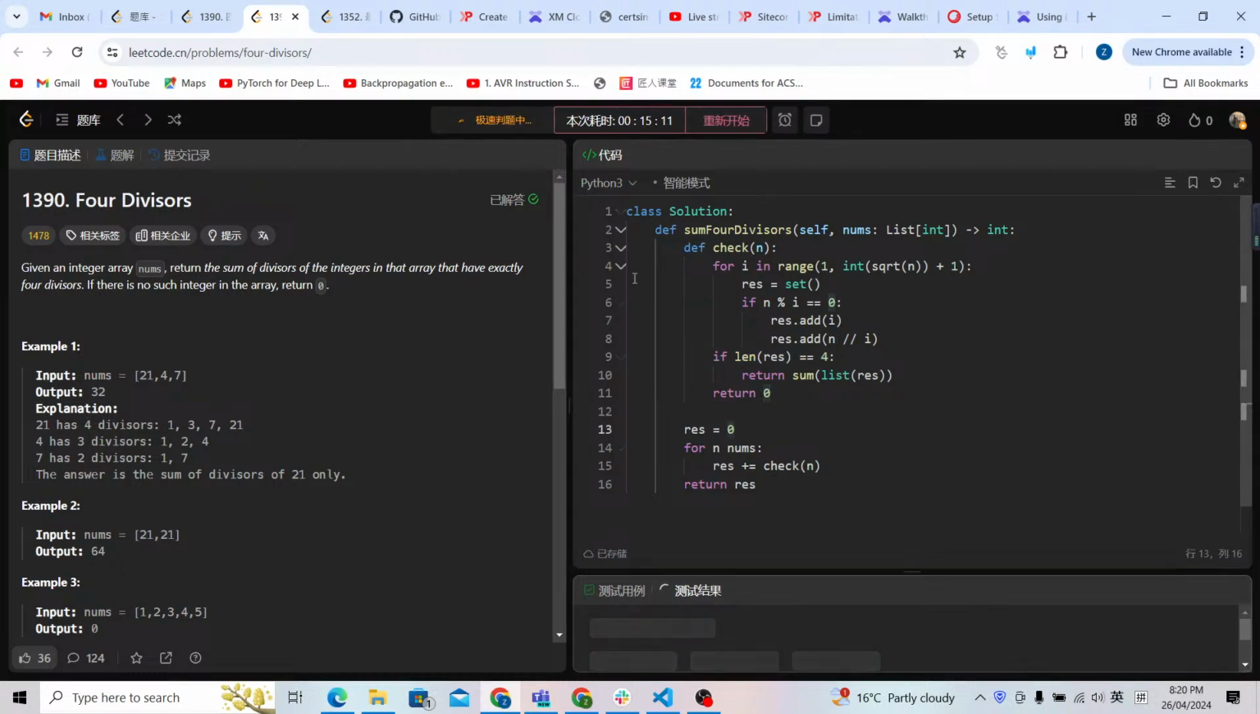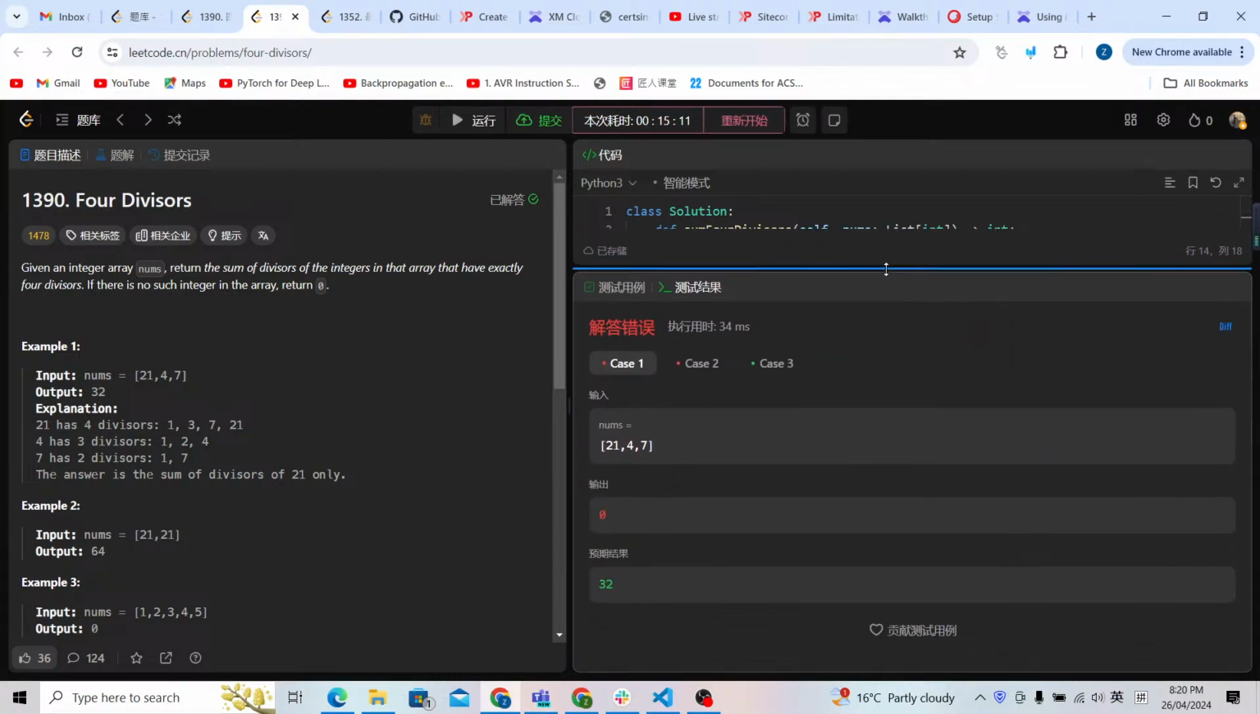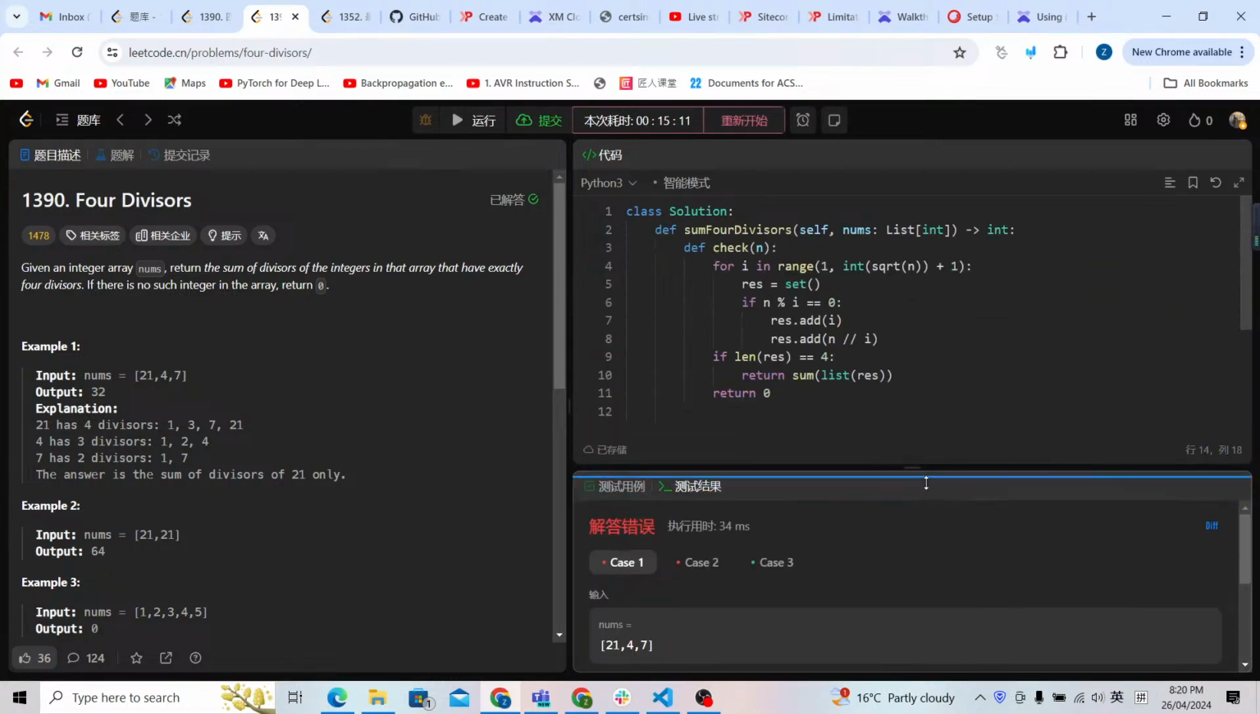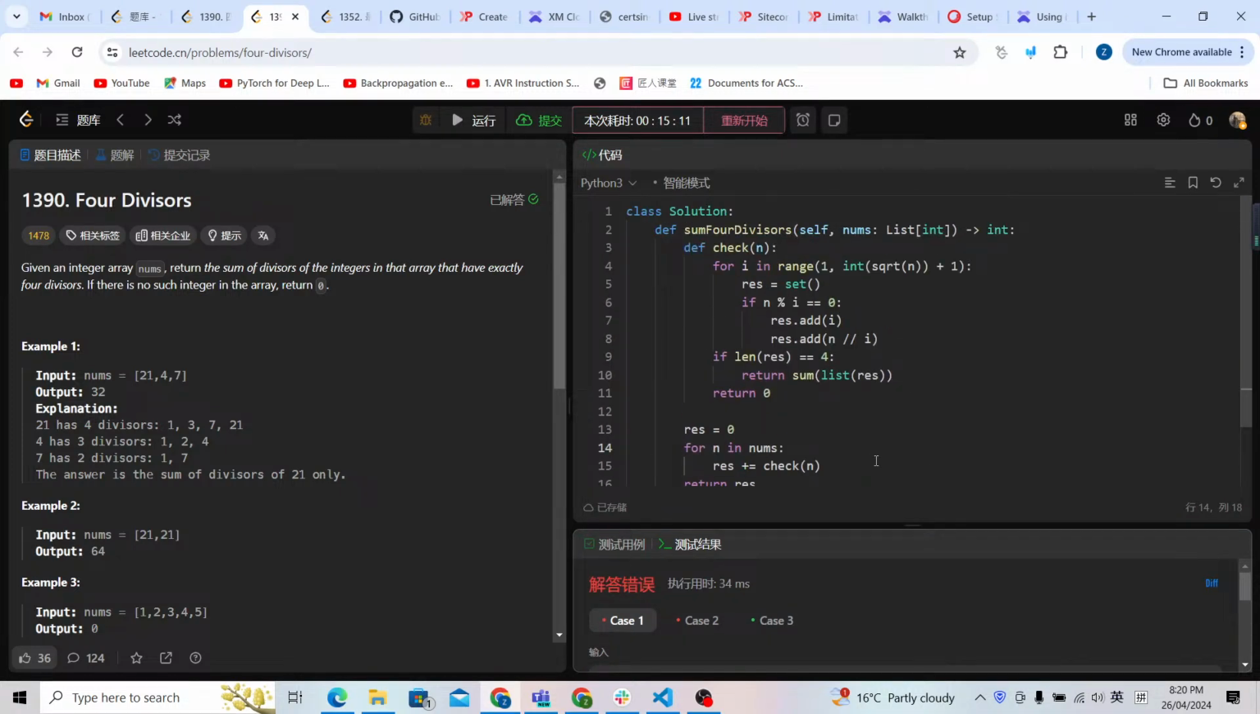Now let me try to run it to check. I forgot something, something is wrong. Let's just have a check. Inside it is a 0. It is a string, not as I expected. Let's just check why it is always 0.